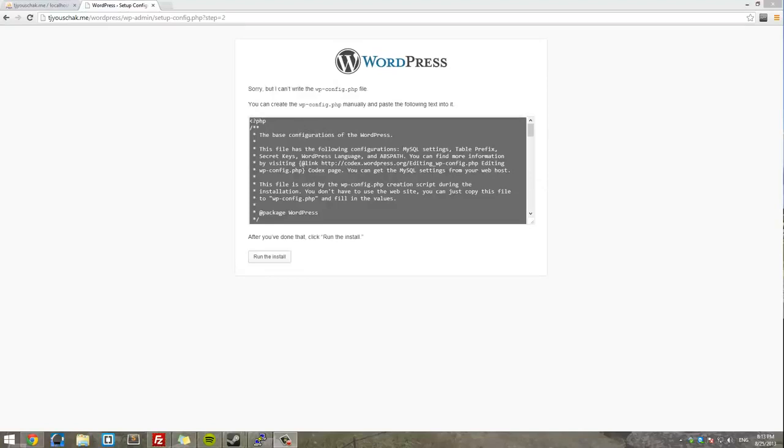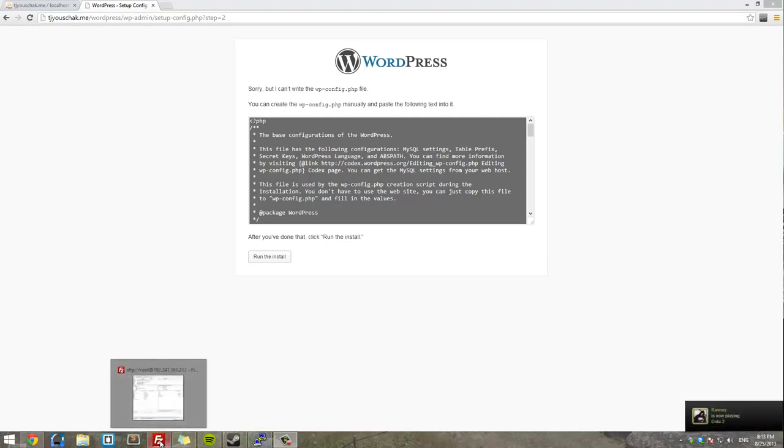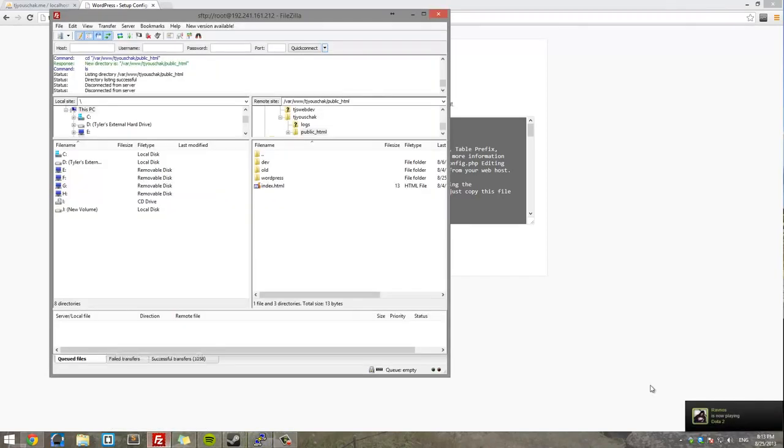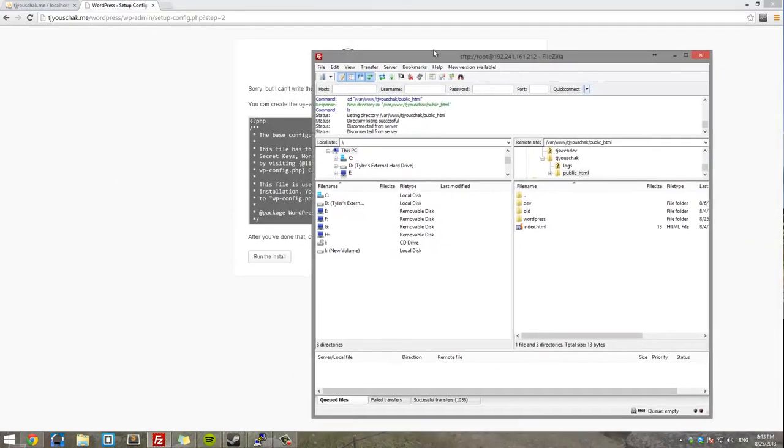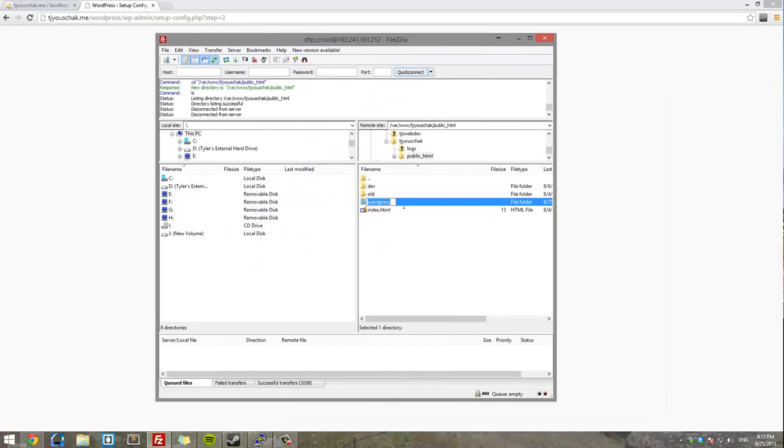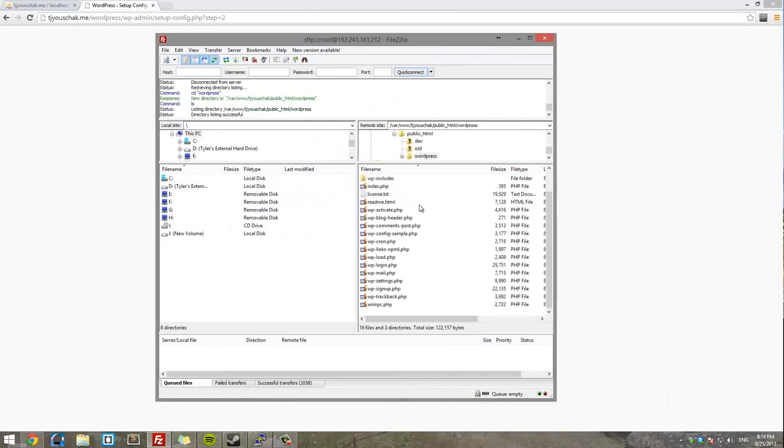Okay, so now that we have this information here, we're actually going to have to create this file because I did not set permissions to 777. Sorry for that, that just popped up. People get mad. Whatever. Okay, so we can go to wp-config.